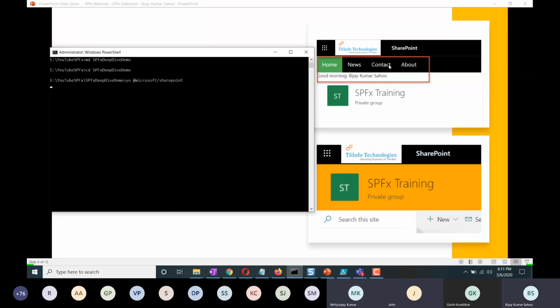As I was talking about this example, you'll see there's a custom menu which we have added here. In this case, there is a home icon, a news icon, like this. And I will give the solution name here. So I'll press enter.